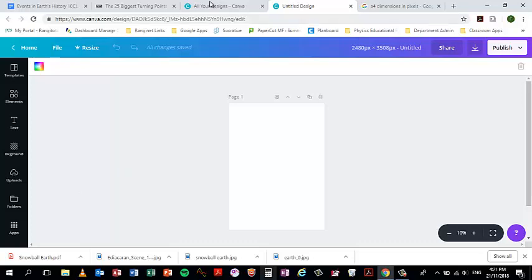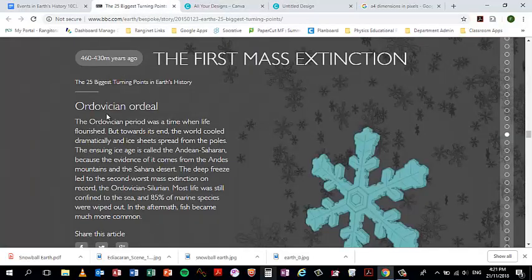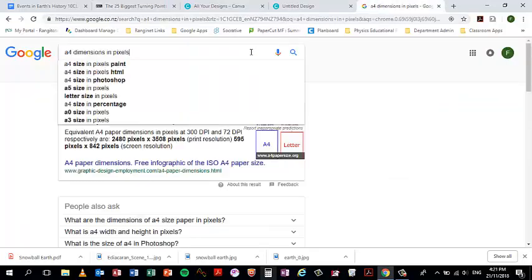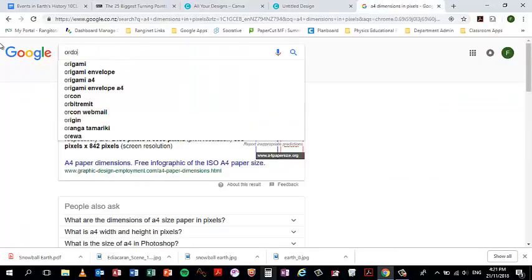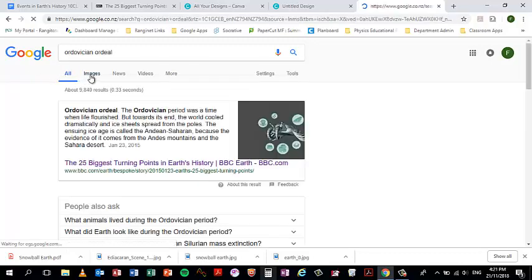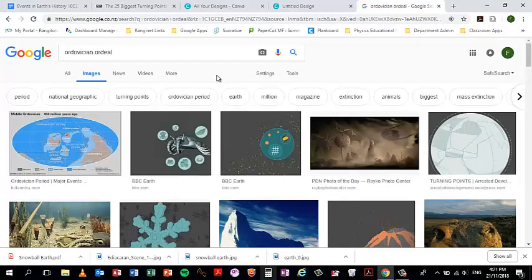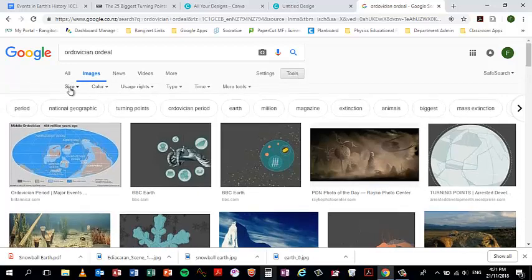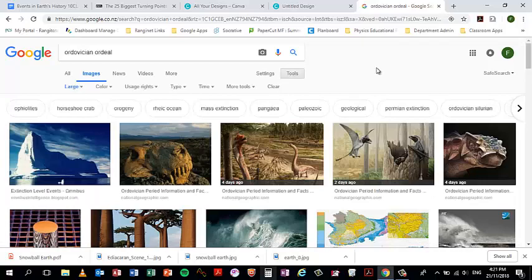Okay, so now what we want to do is find an image that's going to be the biggest feature on this. It was called the Ordovician ordeal. Maybe someone's come up with a cool picture for that. Ordovician ordeal. Okay, and then we'll do a search for it, and we'll go to tools. Because it's going to be quite big, we want a good resolution. So we'll choose a large image.